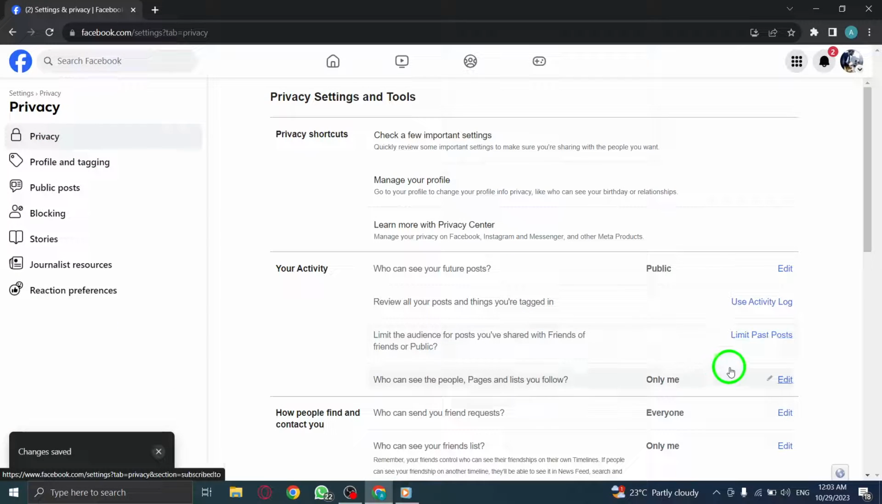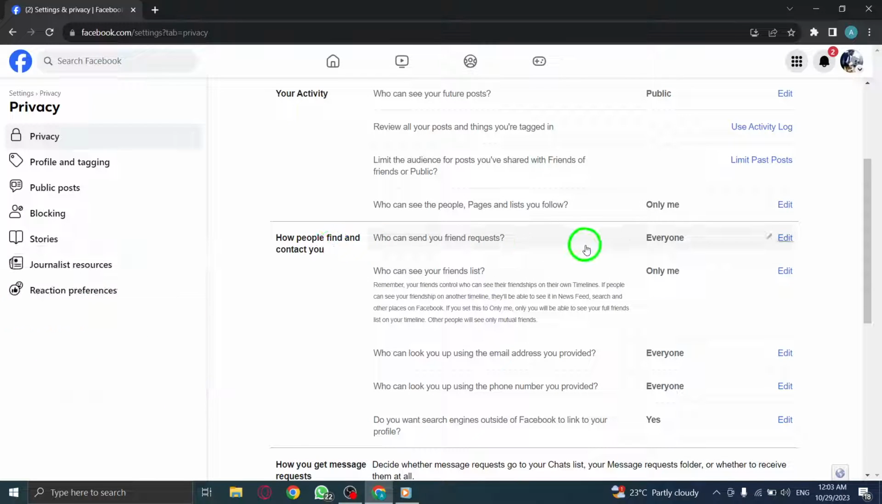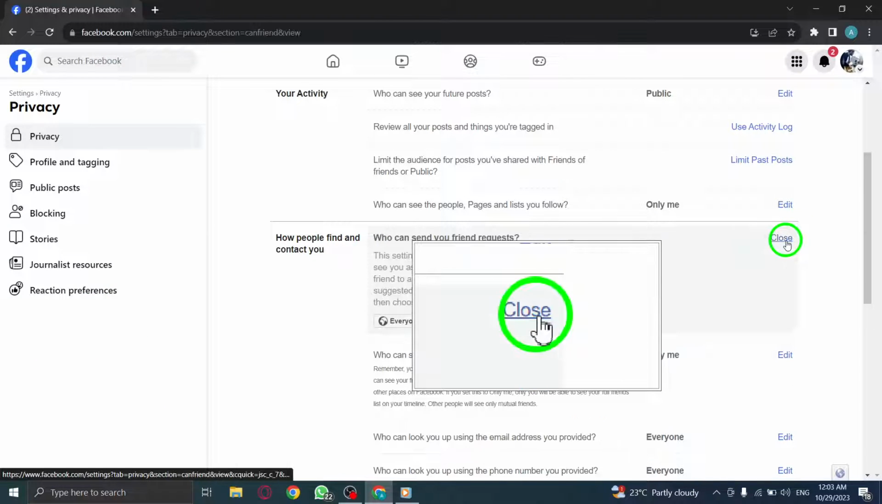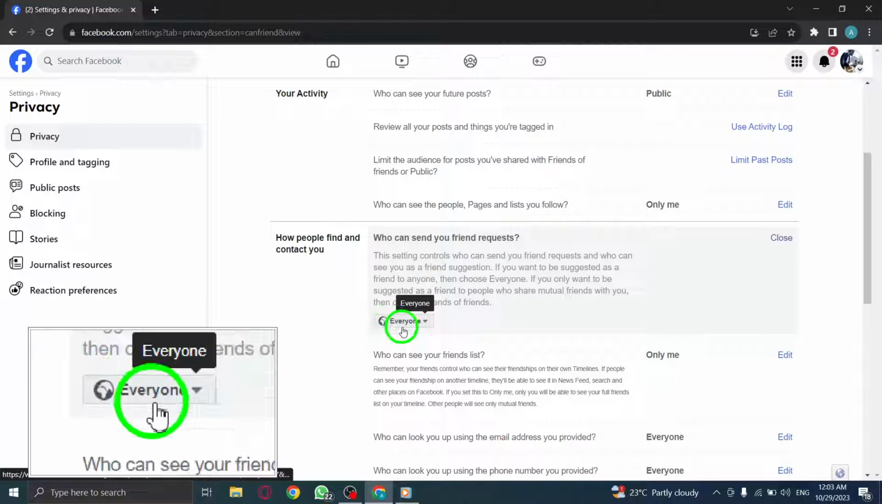Next, go back to the previous menu and click on How People Find and Contact You. Under the Who Can Send You Friend Requests section, select Friends of Friends.